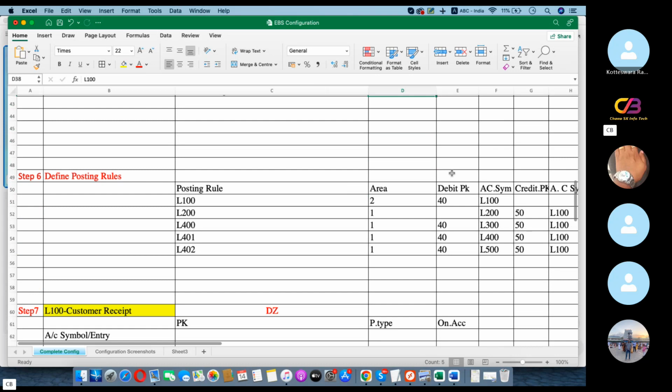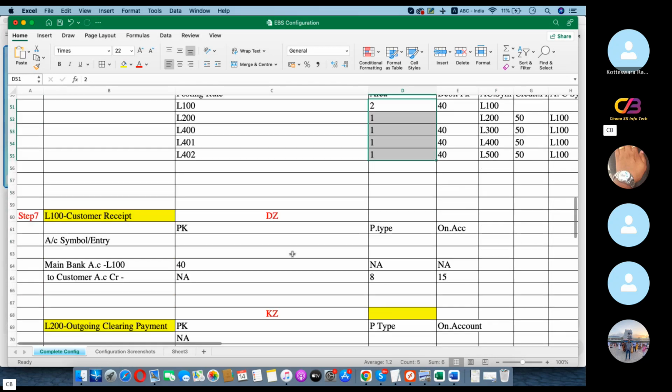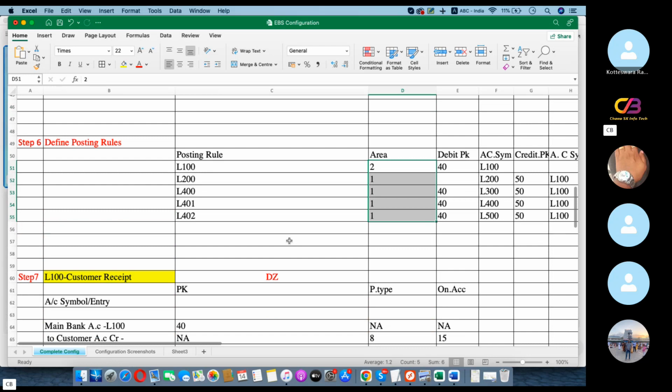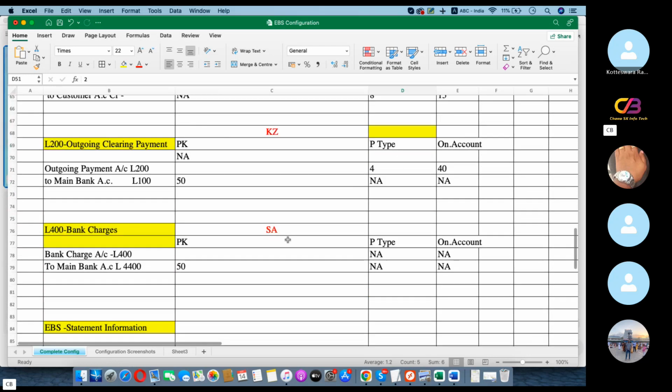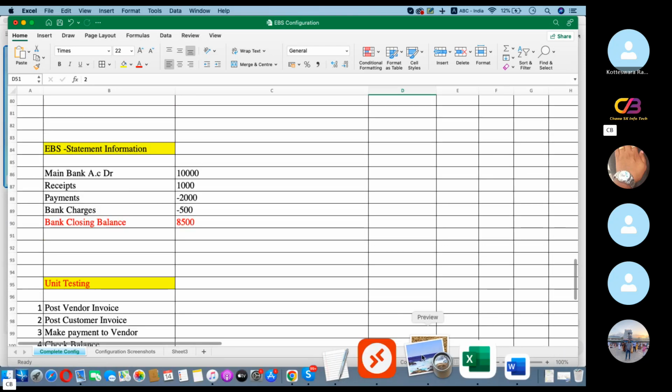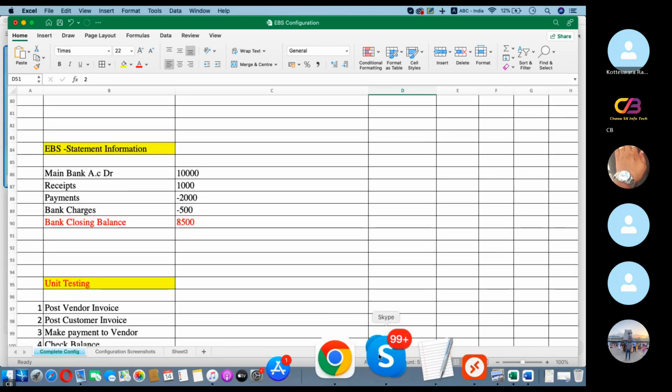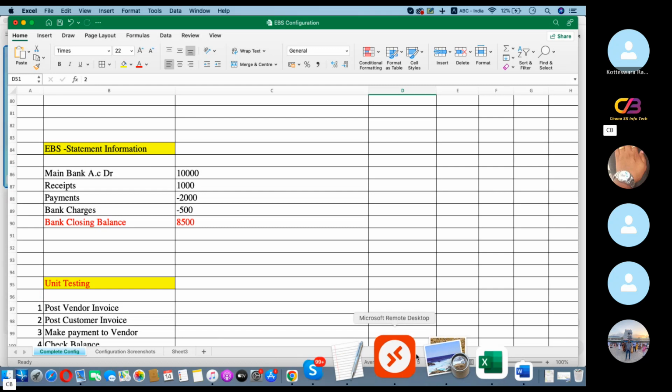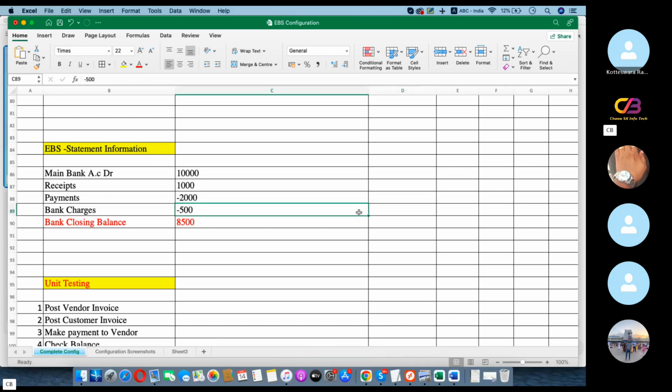And define posting rules. On the debit side, which account symbol will come? On the credit side, which account symbol will come? And what is the area? These are all things we need to define in our system. Okay, then EBS. Once you do this configuration part, then unit testing.